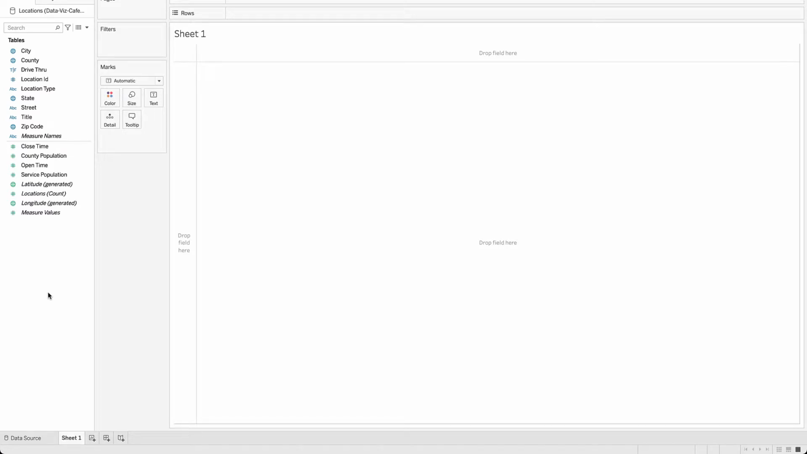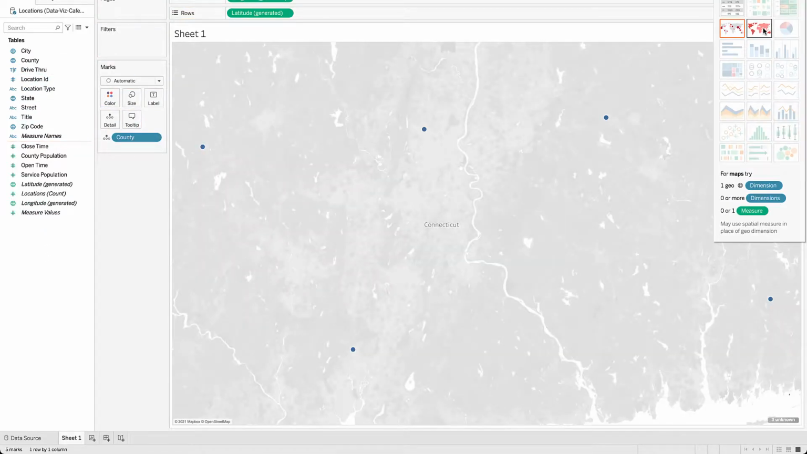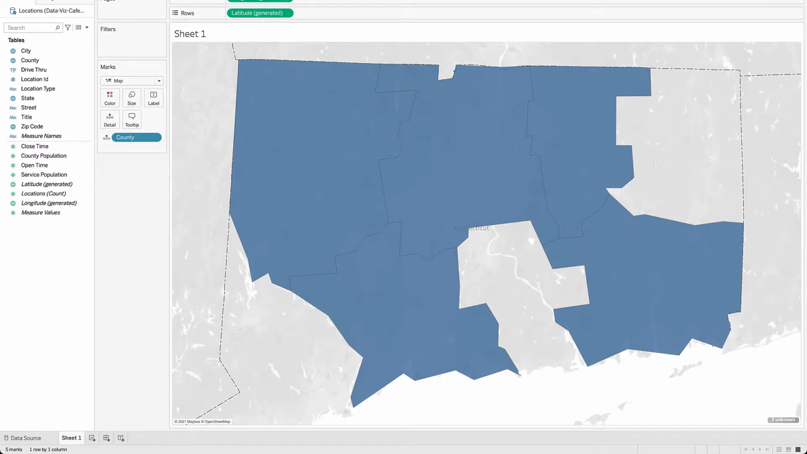Although Tableau does a good job at interpreting geographic data, there are times when it cannot determine how to interpret our data properly. Let's look at an example from a data set that shows coffee shop locations in Connecticut. We will begin by dragging county onto the work area and change the visualization type to map.